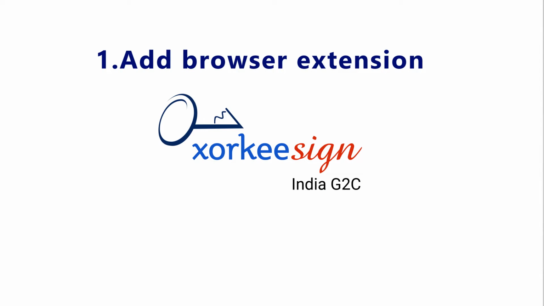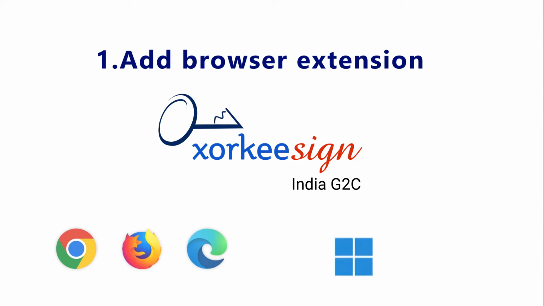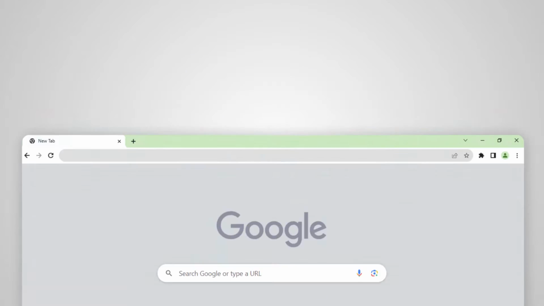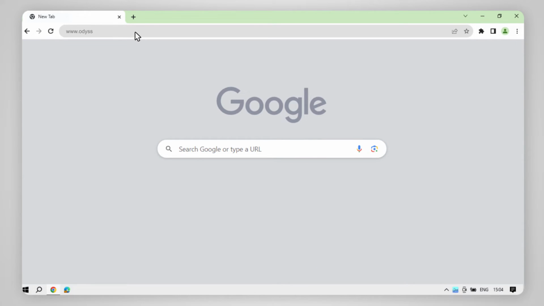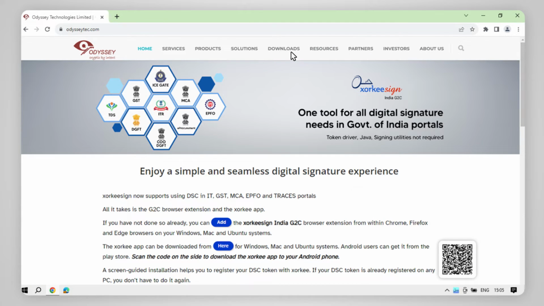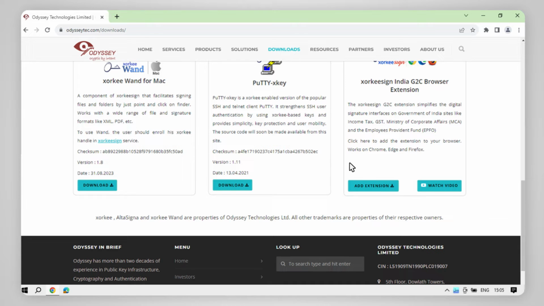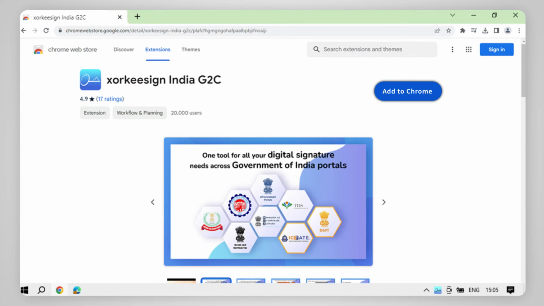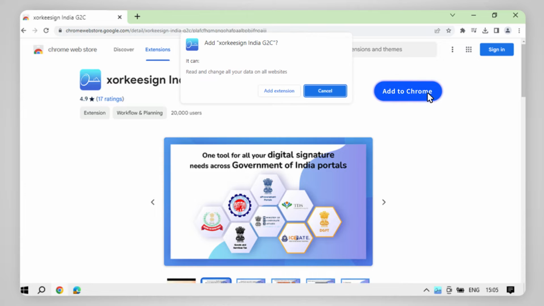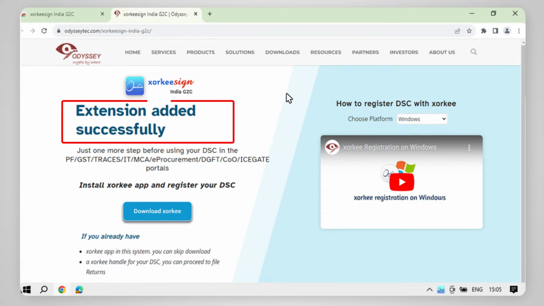Add xorkeesign India G2C extension to your browser. It works on all browsers and operating systems. You can add the extension from Odyssey's download page or from the Chrome Web Store. Click on Add Extension. This takes you to Chrome Web Store. Click Add to Chrome. The first step is done.